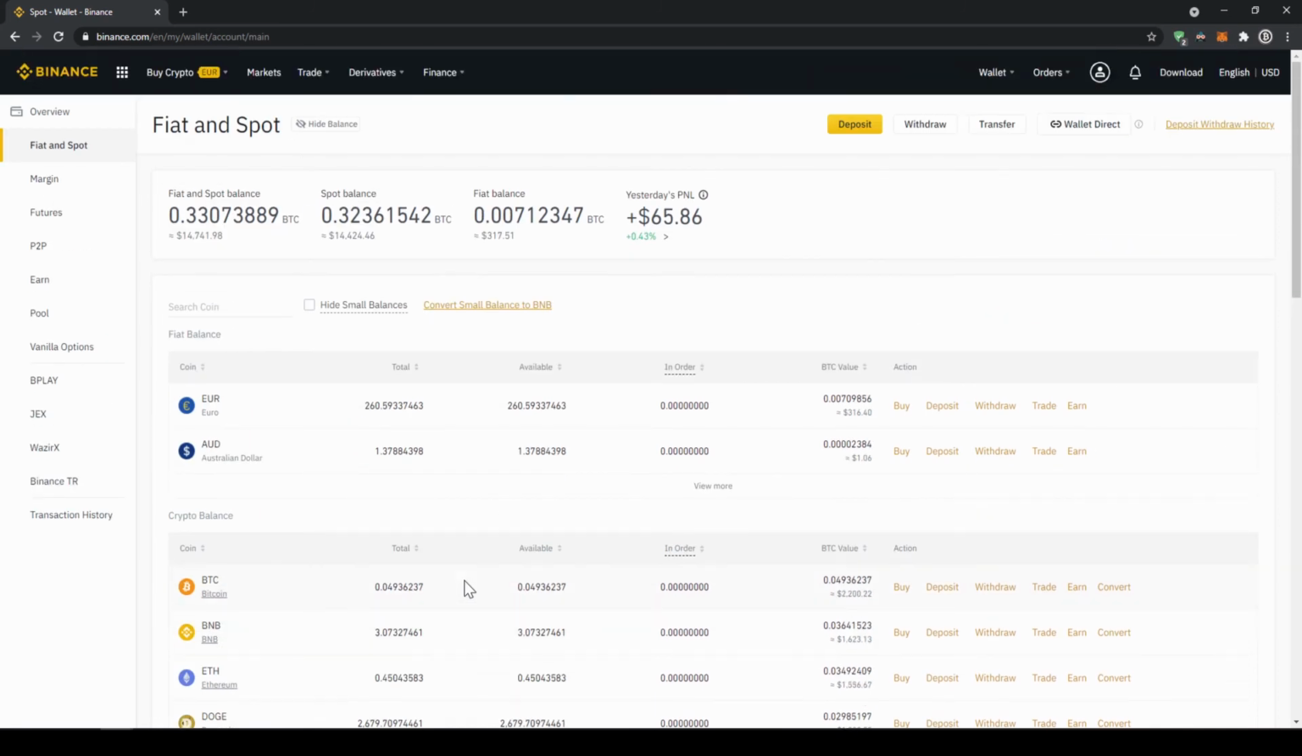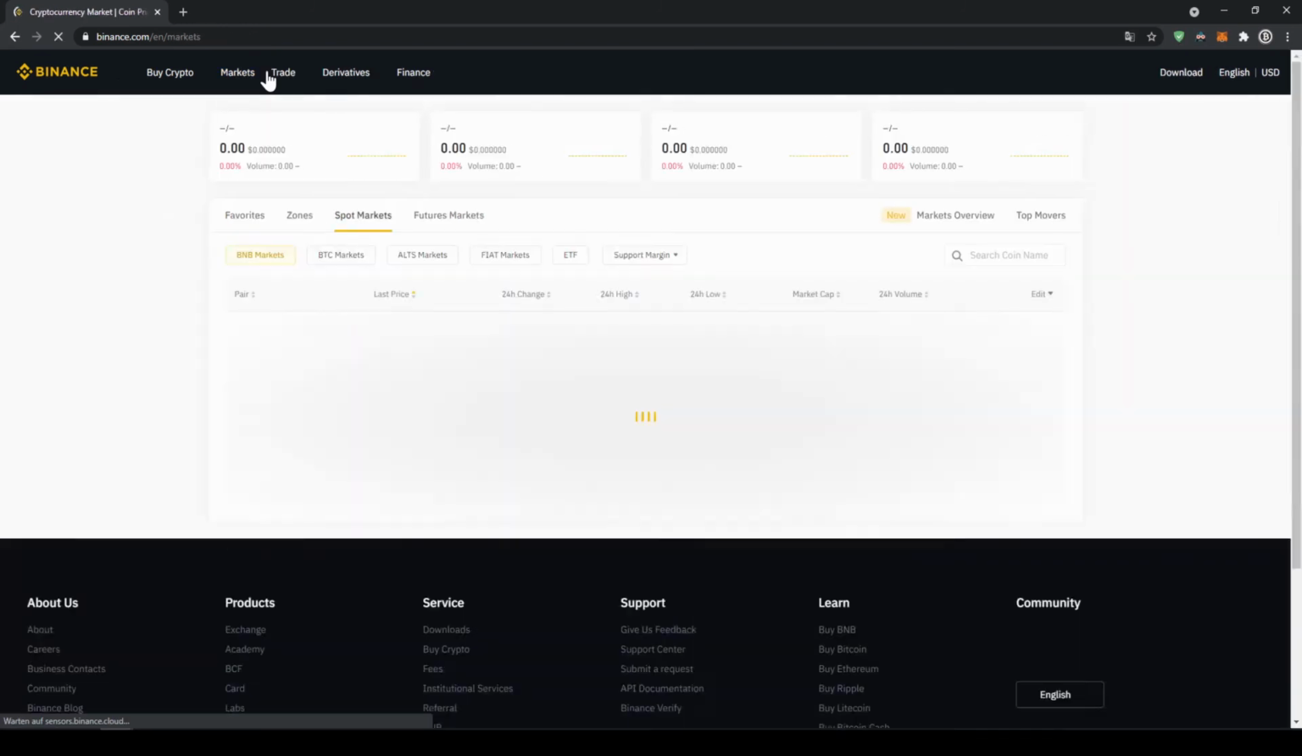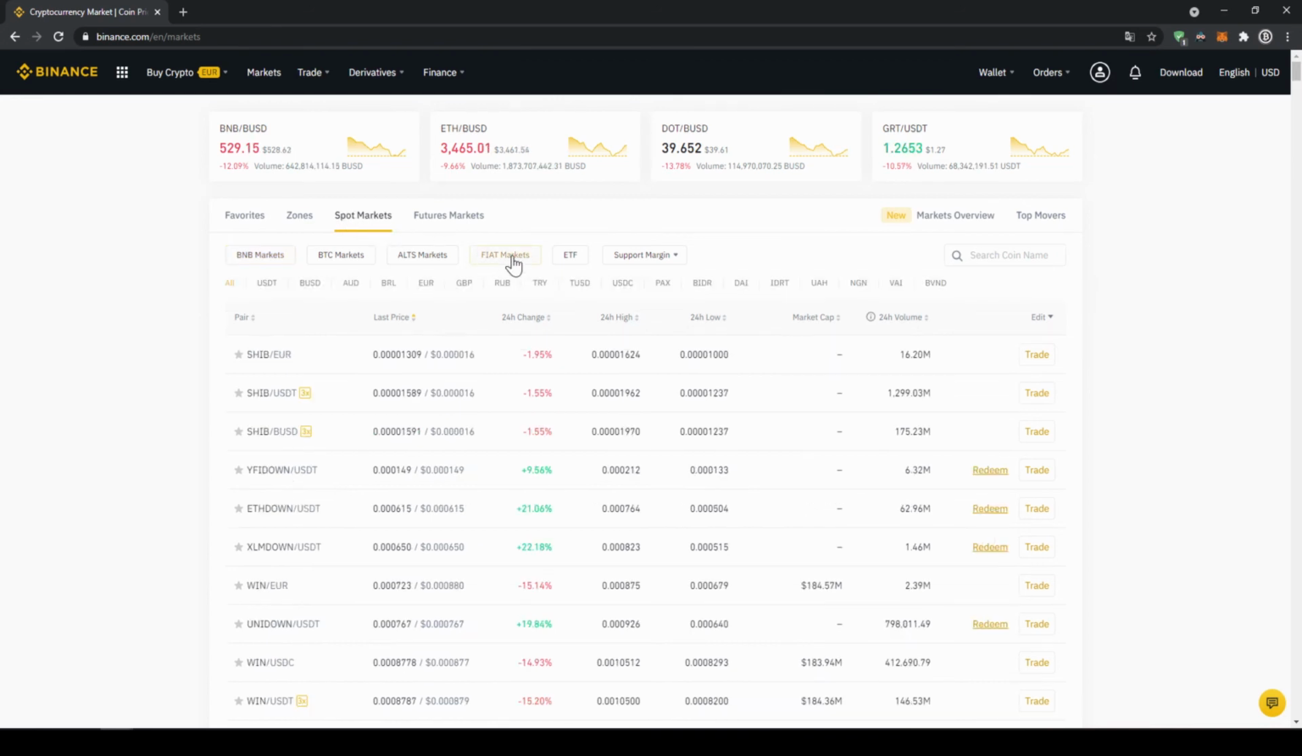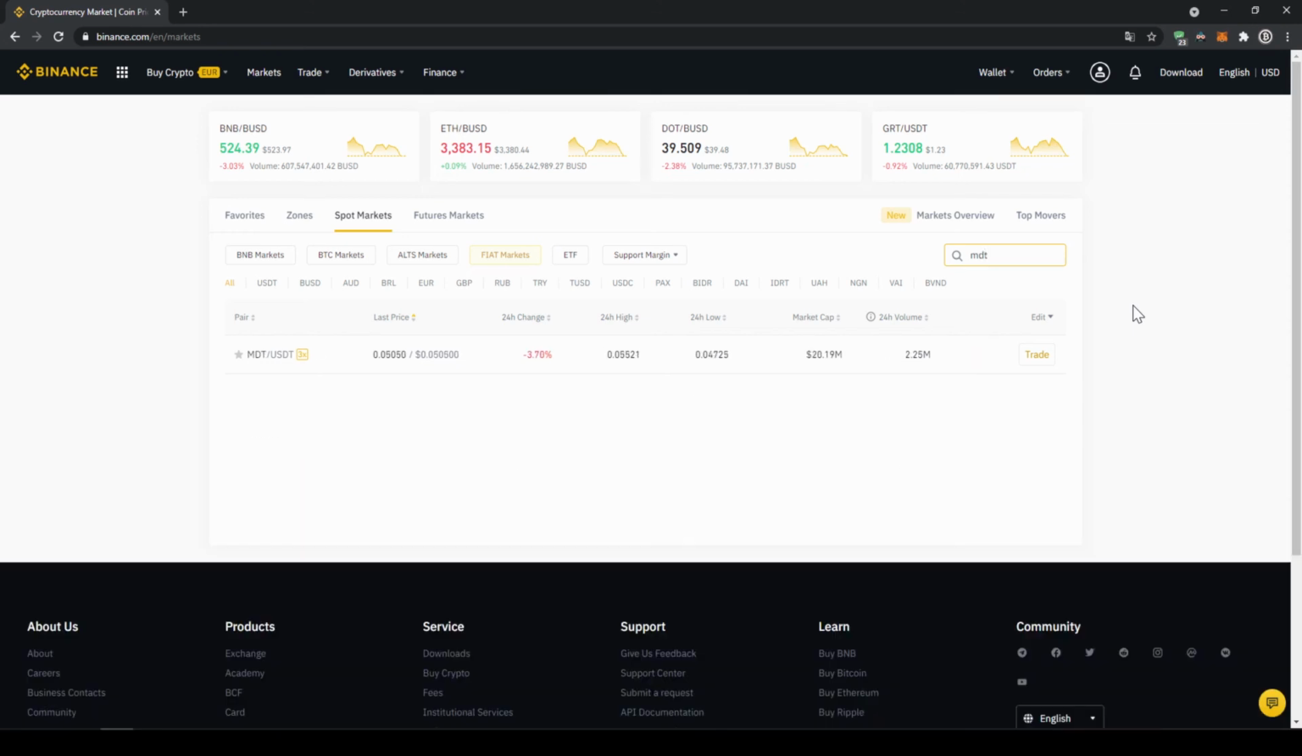To buy any cryptocurrency, we just have to click on markets right here on top. There we can see all the different trading pairs on the platform. We just have to make sure that we have spot markets selected and then fiat markets because we're trading with US dollar Tether. And then here on the right side, we can search for our trading pair. In this case, we want to buy the cryptocurrency Measurable Data Token. So we're going to go to the search bar and type in the symbol for that, which is MDT. And there we can already see it. That's the one we need, MDT USDT.